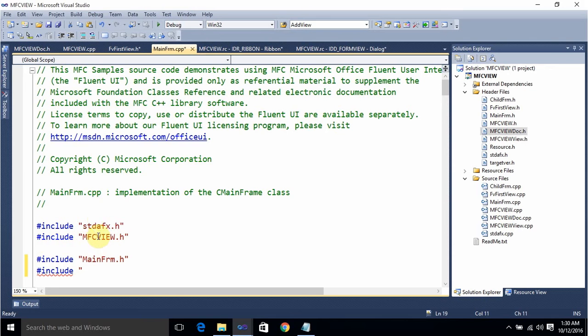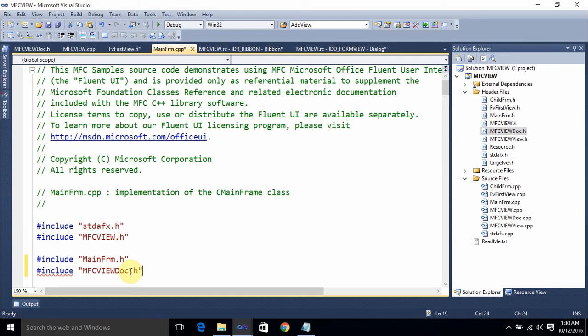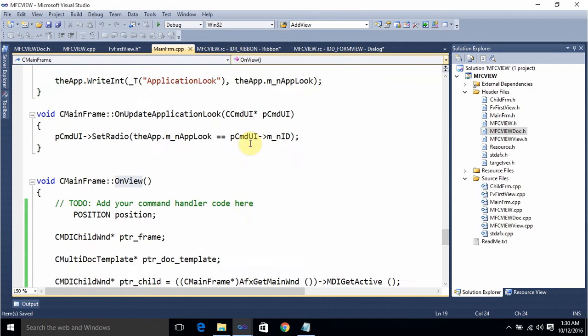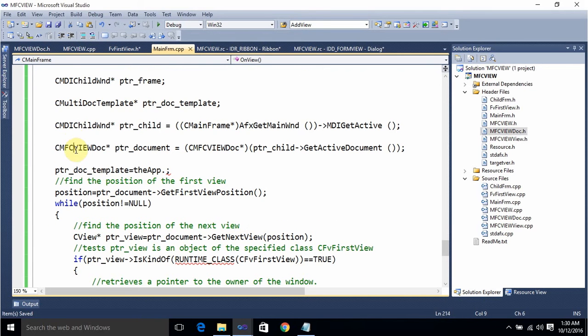Now here you can see something is needed. Here you have to include this MFC view doc. Come to on view, and here you can see this error has come.